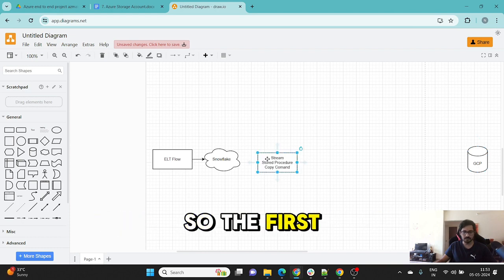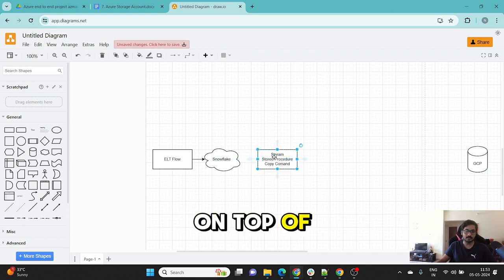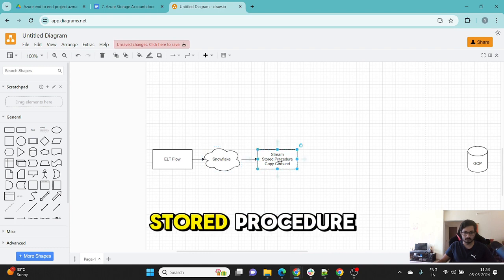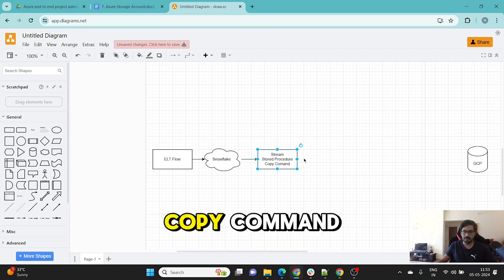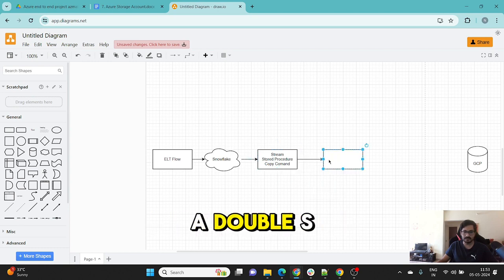Now you need to move the process data from the gold layer to your GCP because GCP is your downstream process. So the first thing I'm going to do is create a stream on top of my gold layer. Then I'm going to create a stored procedure, which is going to run a copy command by reading the data from the stream. This stream is going to help me run my stored procedure and run the copy command, which is in turn going to load my data into AWS S3.